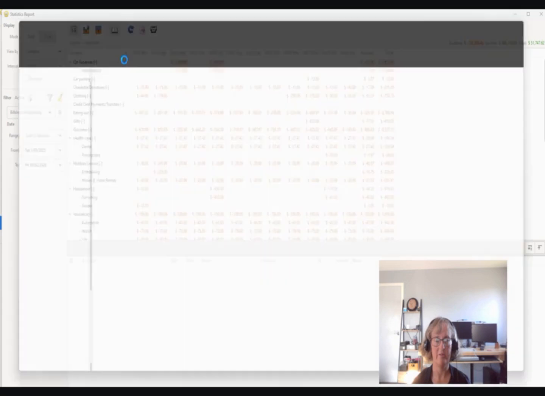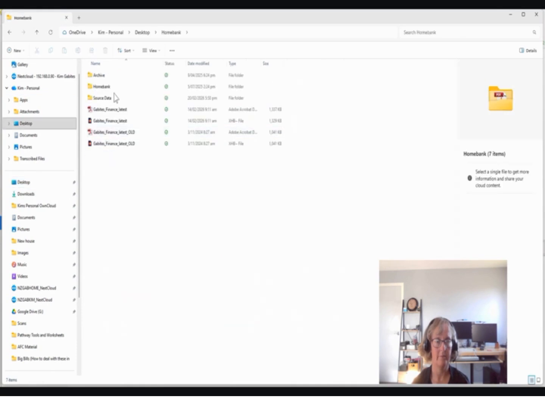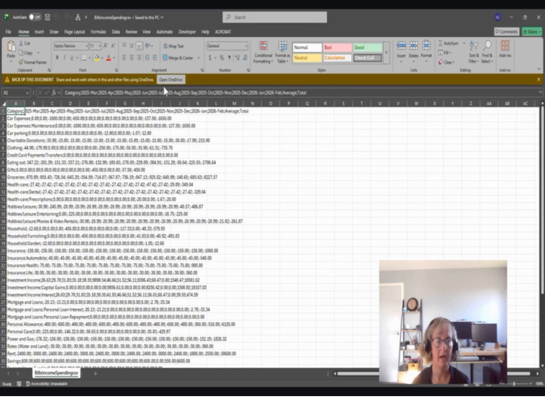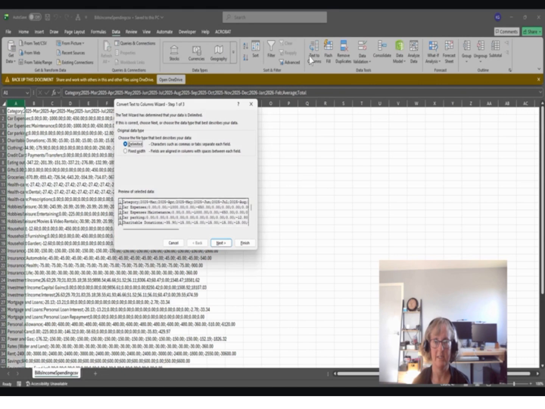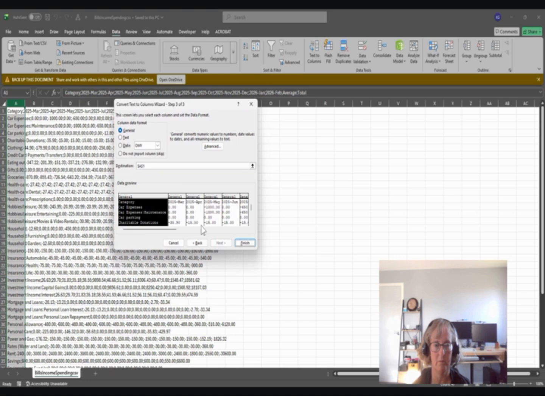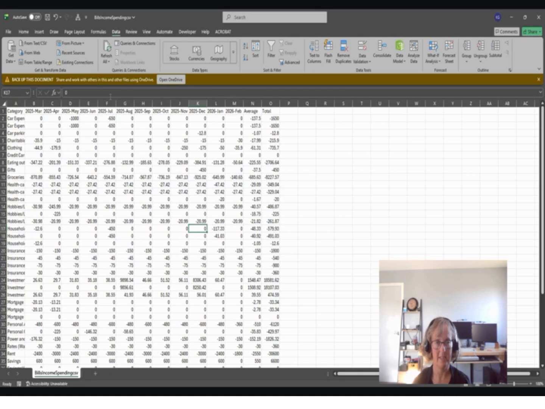Then we'll go and find it again, and it was under desktop, HomeBank, and source data. We'll open it up, and it looks like gobbledygook, but that's okay, because now we're going to turn it into an Excel file. So we just highlight the column A, go up to data, text to columns, you want delimited. Next, you want it to be split by the semicolon, not the tab, and you can see that puts it into its correct columns. Next, general, and finish. And now it makes it all clean and tidy.